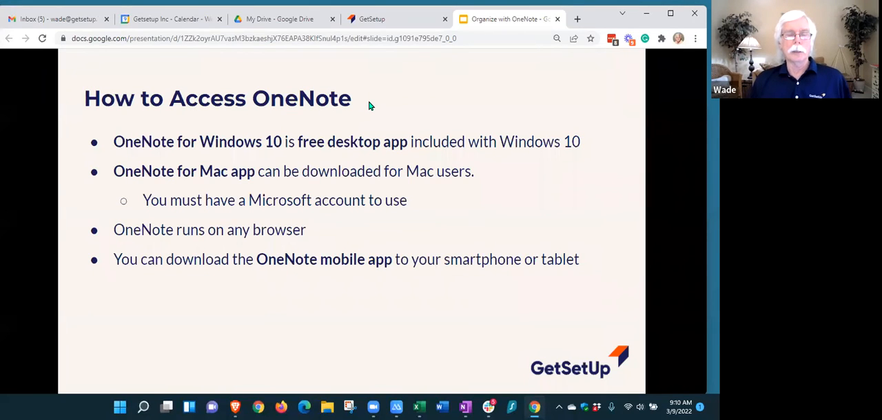So how can you get access to OneNote if you want to try it? OneNote is a Windows app. If you have Windows 10 or now Windows 11, you have OneNote. It is included with the operating system since it is a Microsoft product, as we were saying, so you don't even have to do anything. If you have a Windows device, you've already got OneNote.